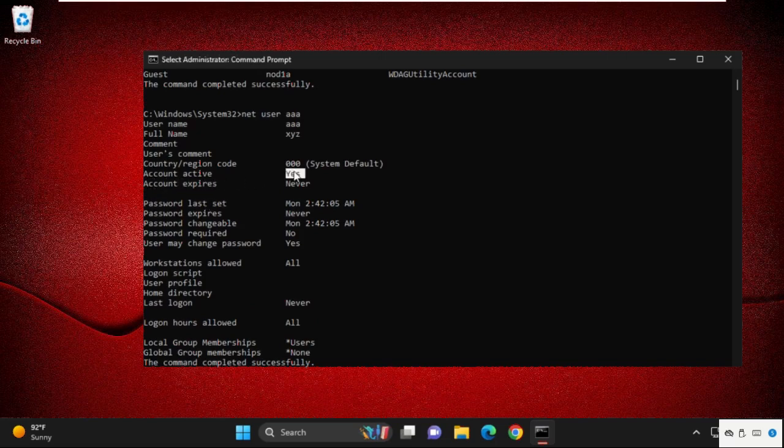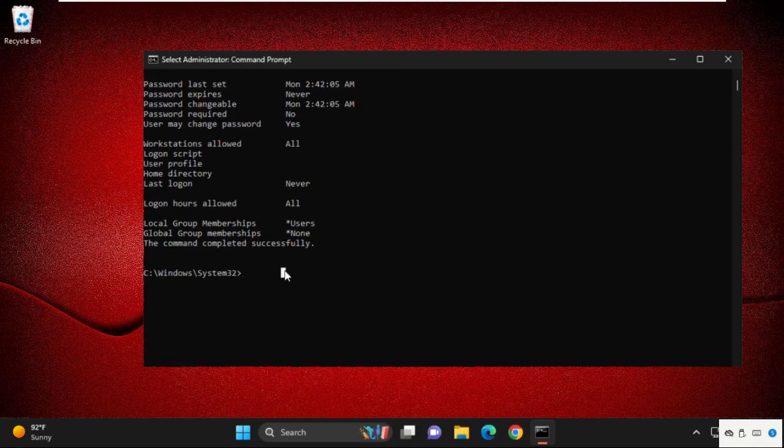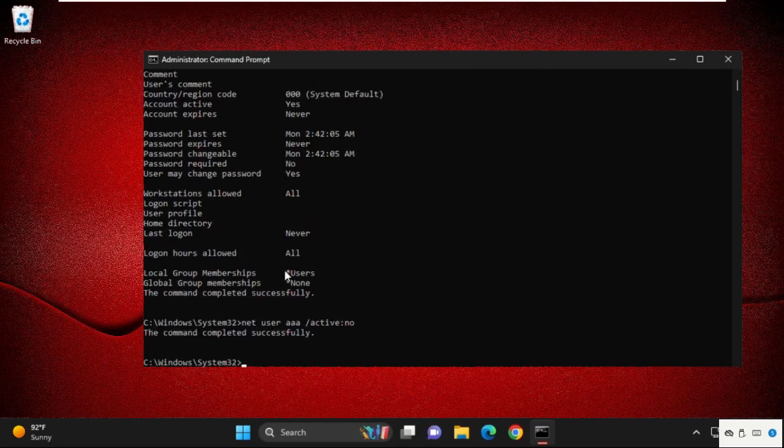Now we can type this command and from here you can see your active status. To disable it, simply type in net user and then type in your user account name space /active:no. It will deactivate the permission of administrator.